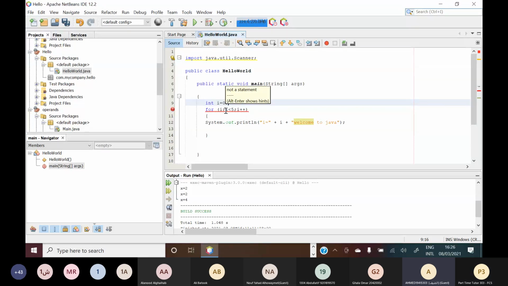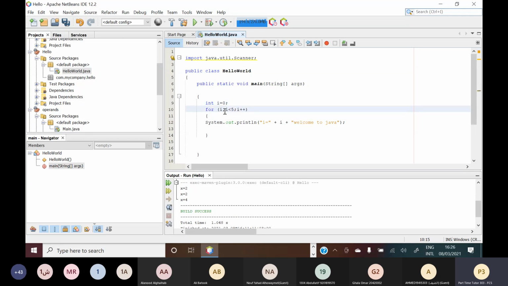For I less than, not a statement. Teacher, it must be I equals 0 first. We already initialized I in the declaration. So for integer I equals 0, for I less than 5, I plus plus. There is something missing.